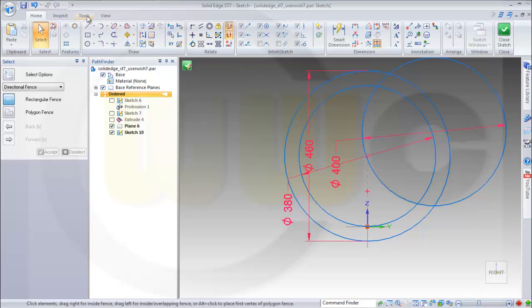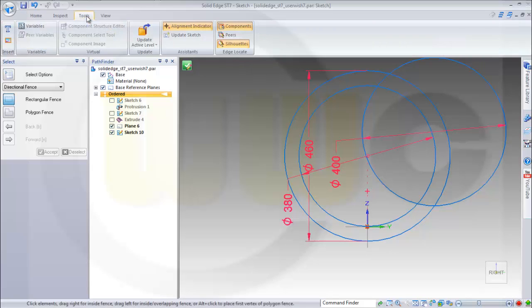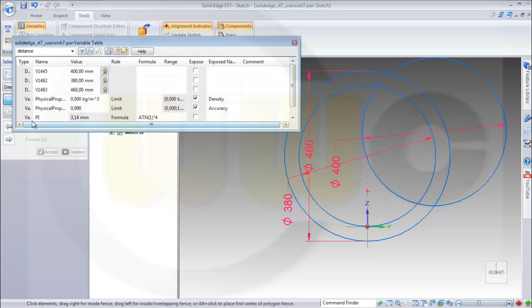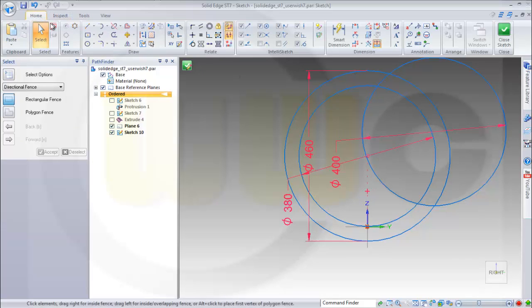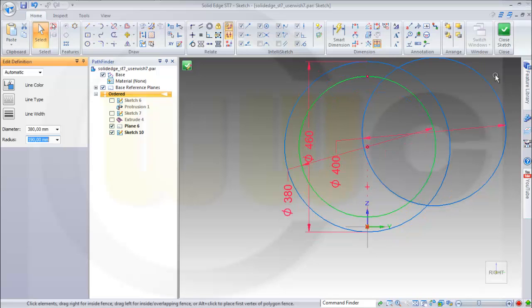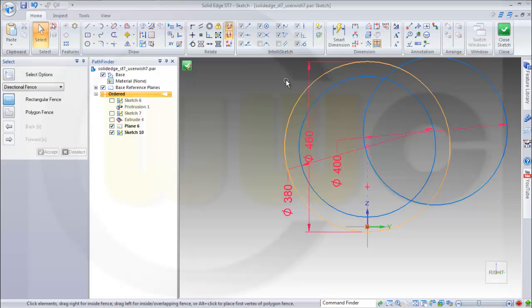And I need a variable which I already defined. I prepared it. It's called pi, and to get the value of pi you need a formula which is atn(1) multiplied by 4. That's pi. I will use it for my dimensioning in the sketch. Okay, let's move this a little bit up. Right now it doesn't matter.